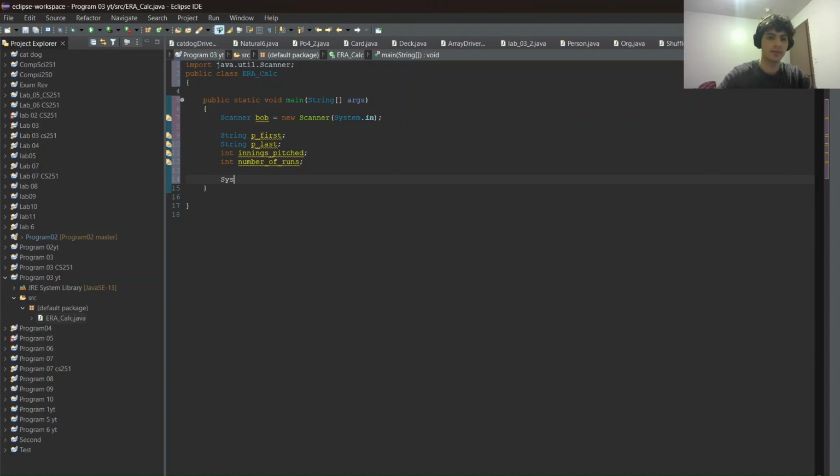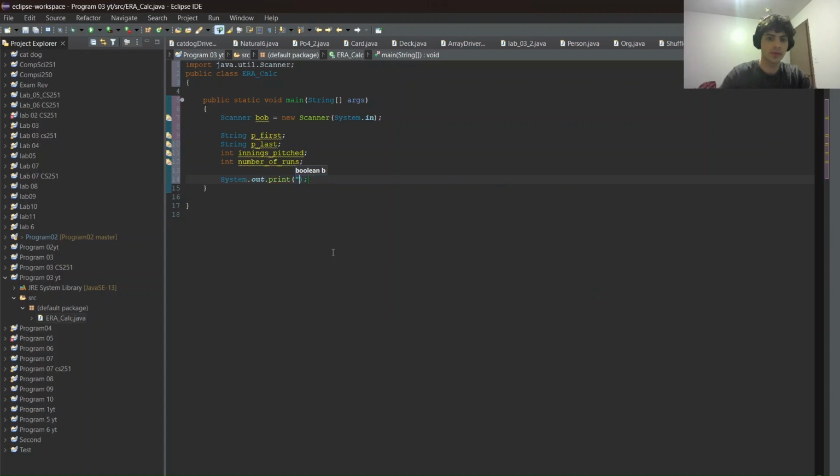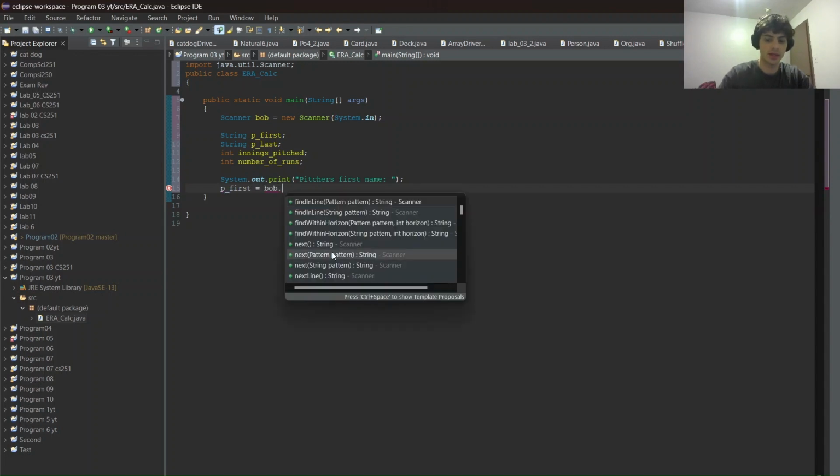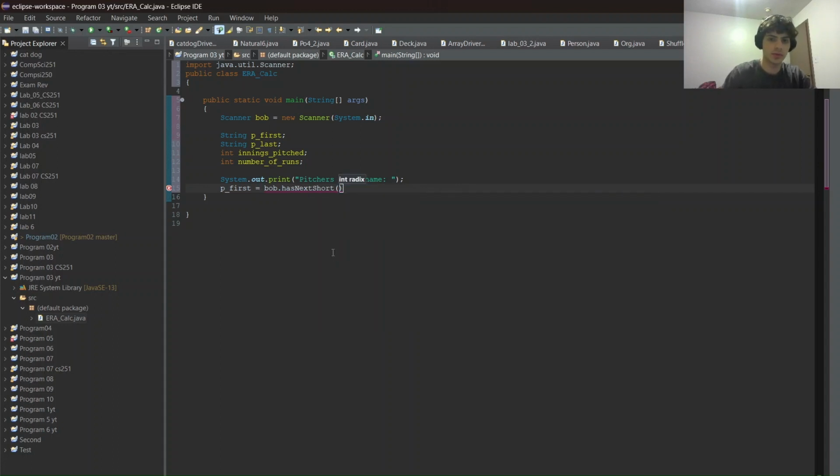So let's go over one. We're going to do System.out.print, and then we'll do "Pitcher's first name", just like this. And then at the bottom, we're going to do pFirst equals Bob.next.